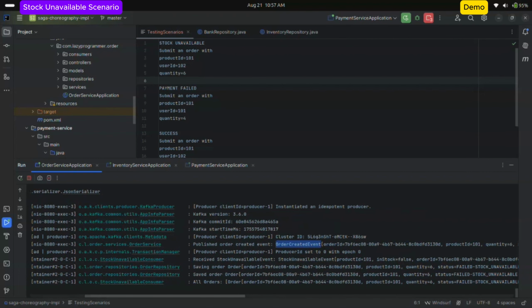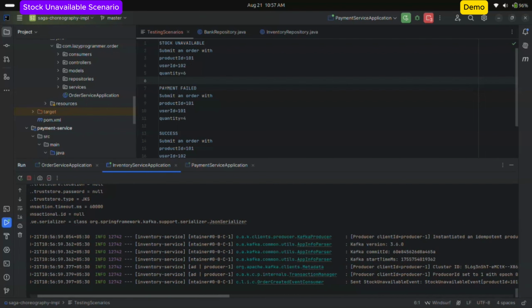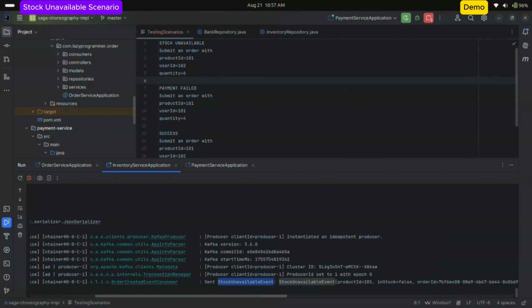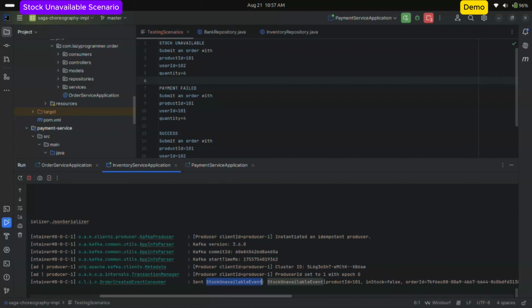And after that the inventory should have received that particular event as well, processed it and also created an event, which is stock unavailable event. Because product 101 only has 5 items in the stock, it should return us a stock unavailable event here. So in this particular execution, the payment service will not be invoked because payment service is not listening to stock unavailable event. It is only listening to stock confirmed event.